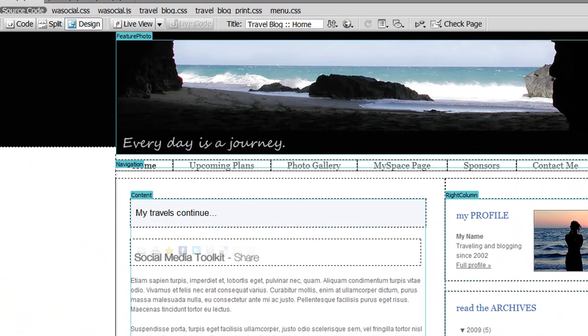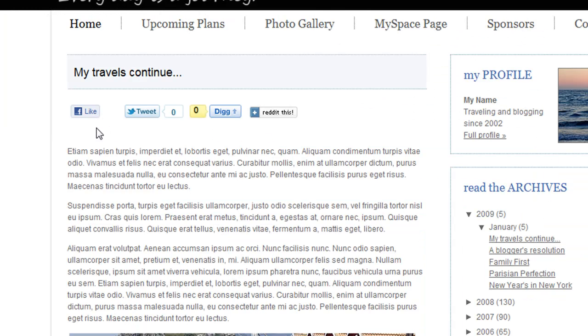All I have to do now is save my page and upload the page to my live server, and the buttons instantly display where my cursor was inserted. It's that easy for you to start sharing today.